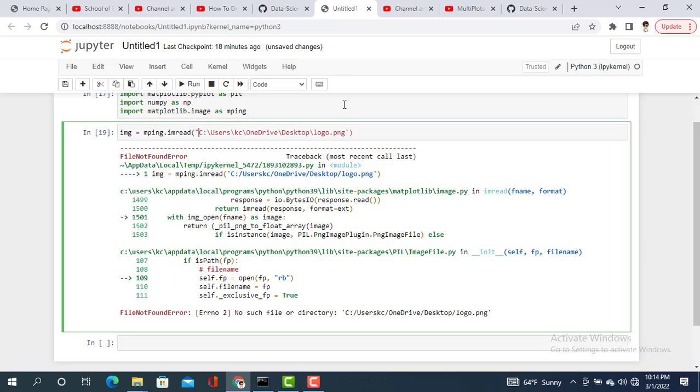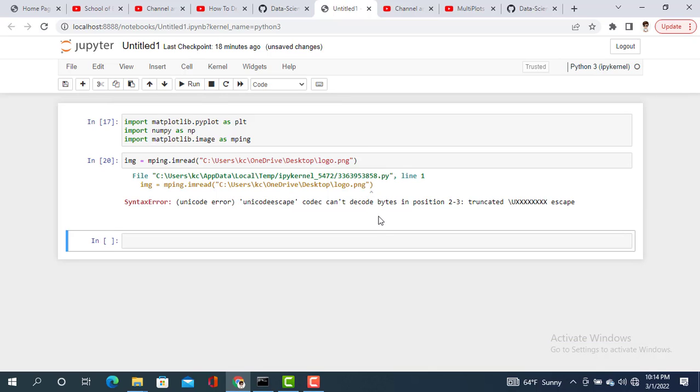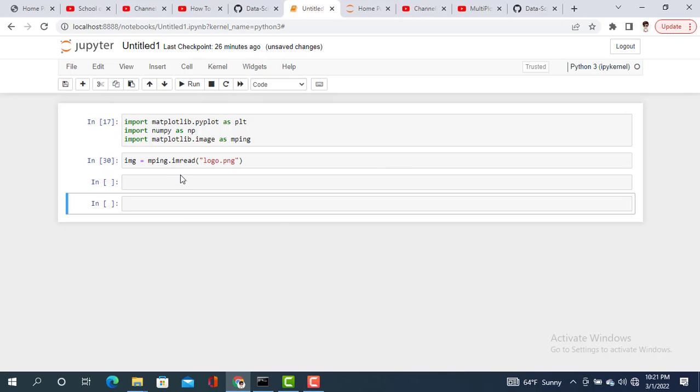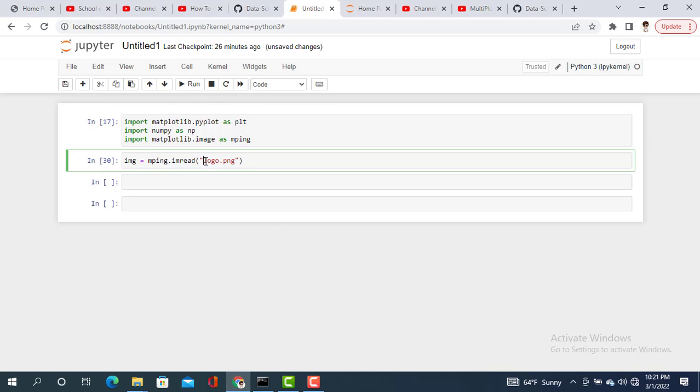Let's see, double inverted commas. Okay, here is my image name, logo.png. You just give the exact location of your image on your laptop or desktop or machine. So I execute this cell.